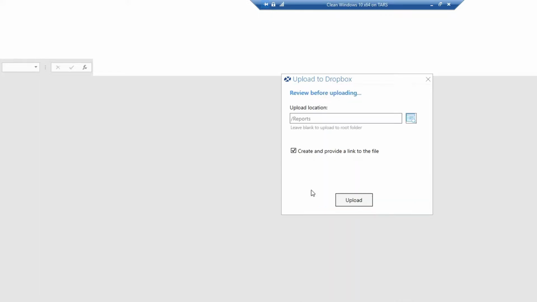Press OK. And then this little checkbox is important. If I leave it unchecked, it's going to be on me to share that with others.